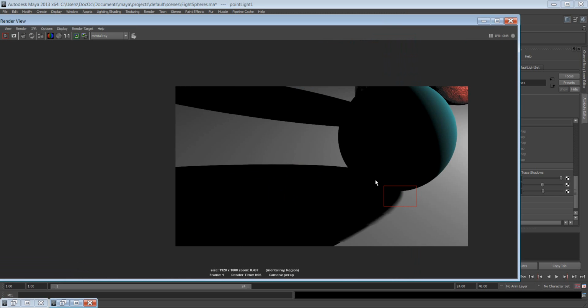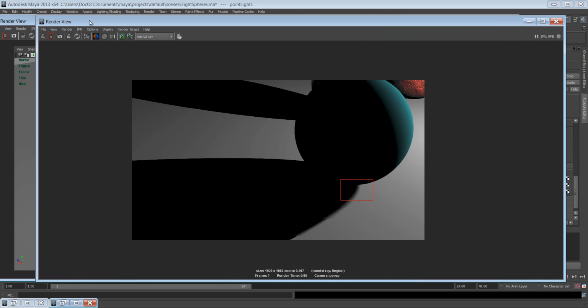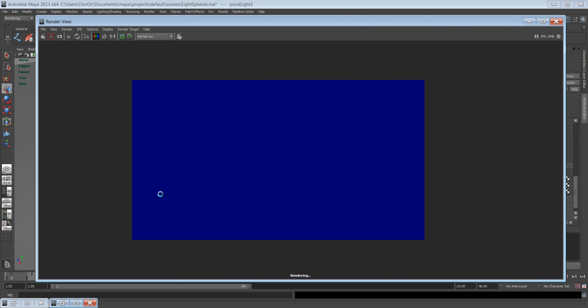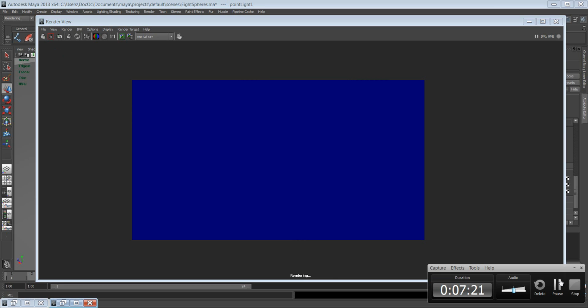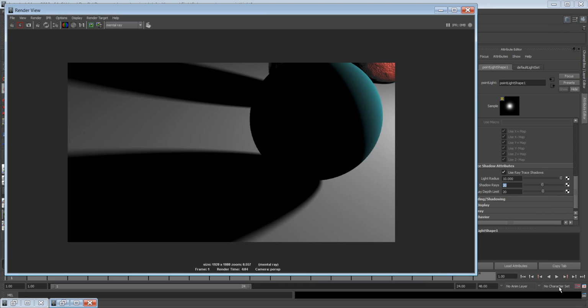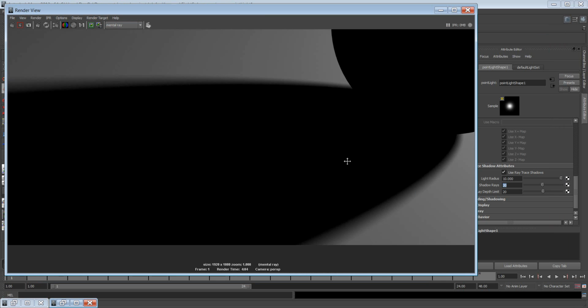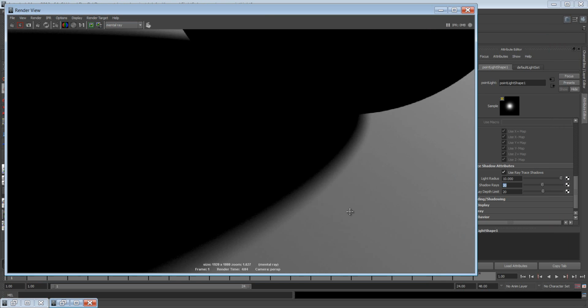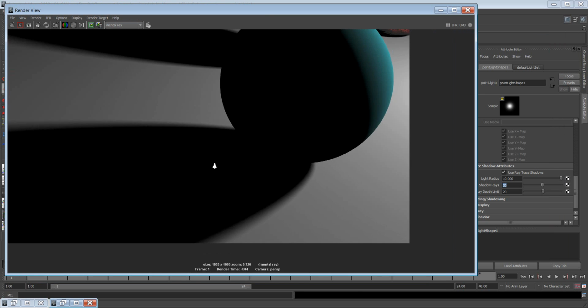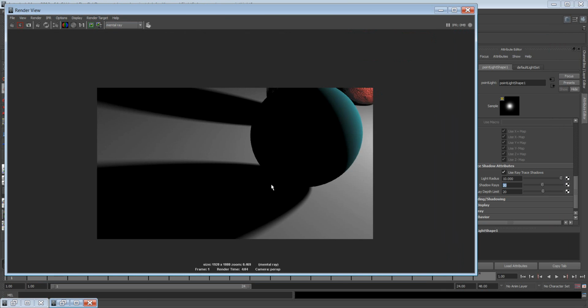Now, I'm going to go ahead and render this entire image out, and I'm going to have to pause the video again. Okay, that render took over 4 minutes. But of course we're dealing with a very large image, and we're dealing with a lot of information in the scene. But look at how nice the softness of that shadow is starting to look.